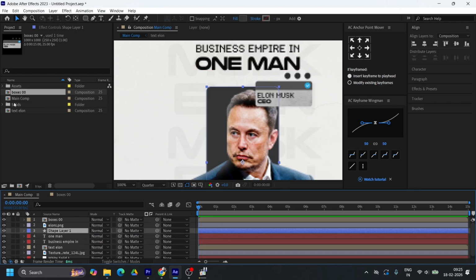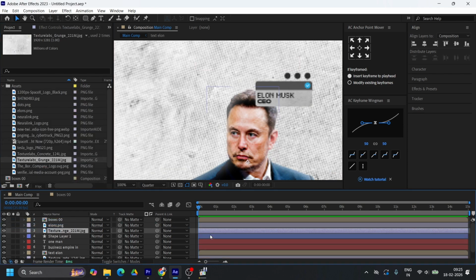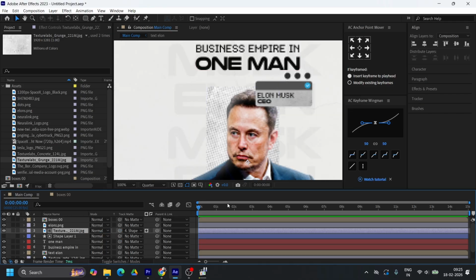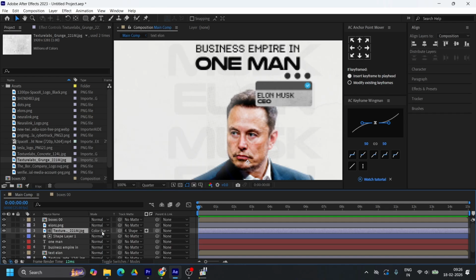So let's add the texture here as well. Let's do this and track matte with this layer, okay, and let's change the blend mode to multiply. Maybe I need to check some more options.